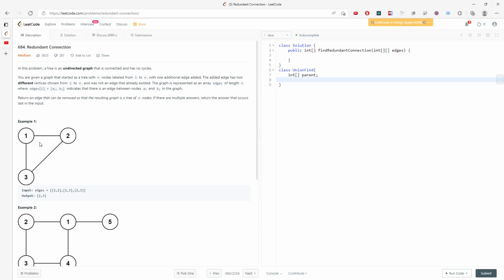But by default, you are going to connect to yourself, which is what initialize means, right? So union find, and I'm going to pass in n, the size of the nodes. And then I'm going to initialize my parent array, so new int n. The problem is, our index doesn't start from 0, right? Our index starts from 1, so I need to give an extra space.